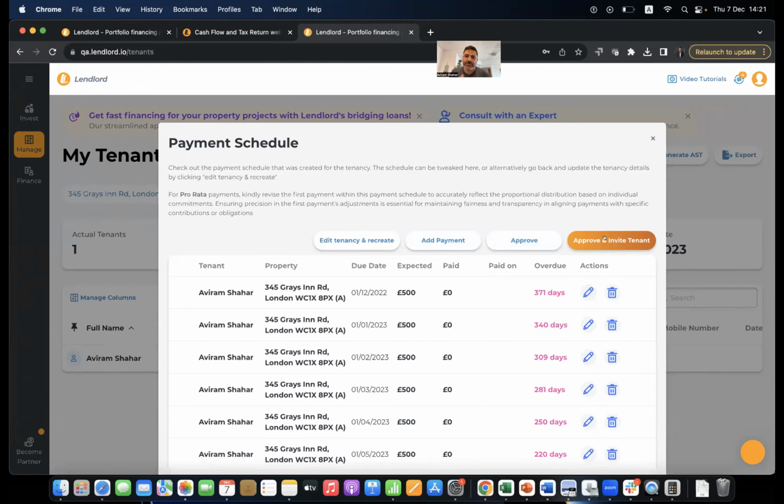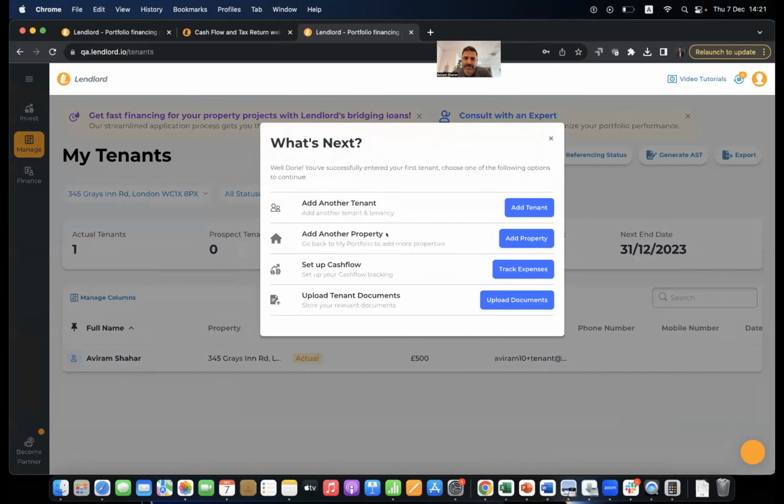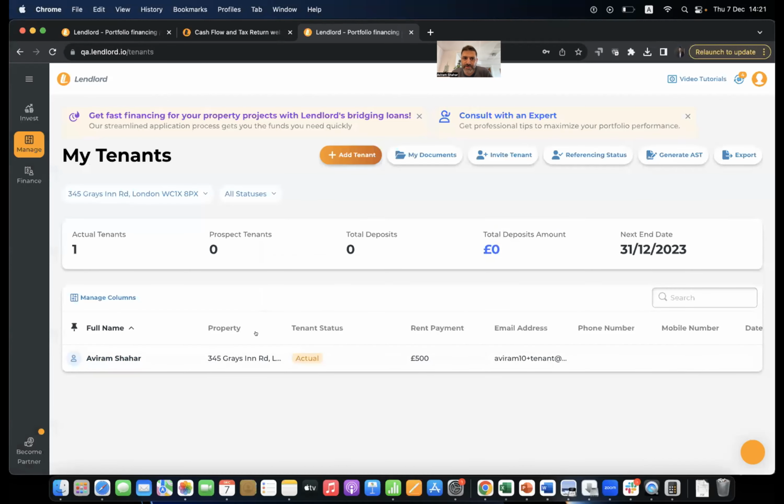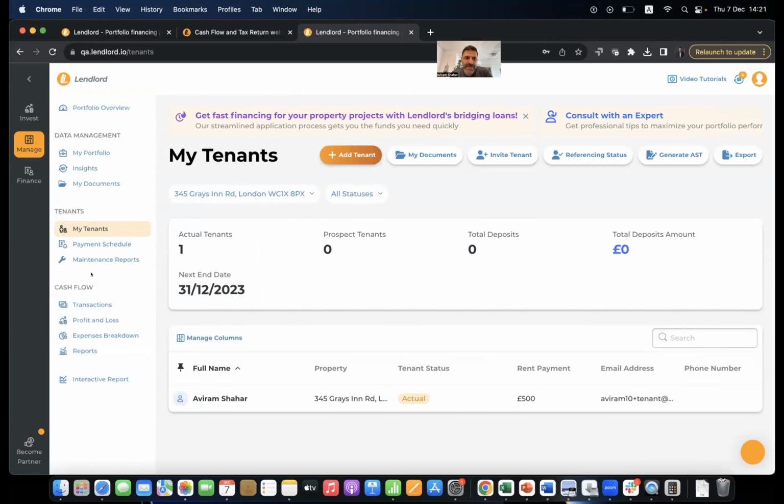So you can share documents with your tenants, they can review the payment schedule and get notifications before they need to pay the rent. And they can also report maintenance issues from Lendlord, and you will get notified. So it's a very powerful tool. But for this example, I will just click approve. So now we have our property, we have a tenant. I will go to the cash flow section.